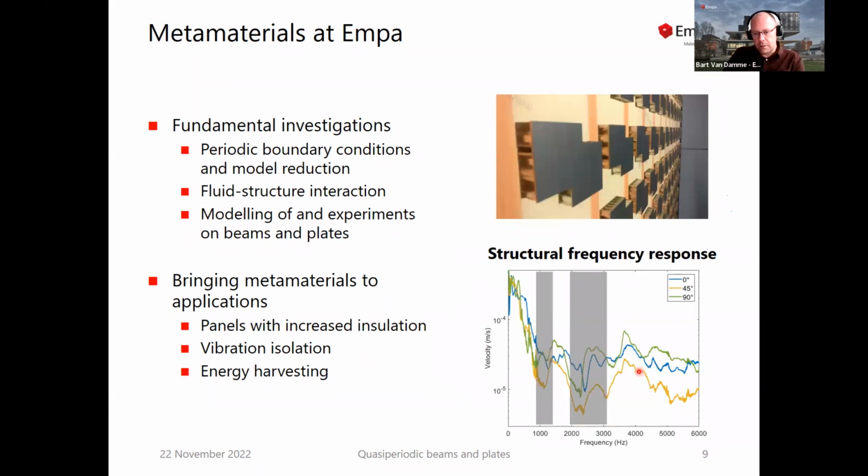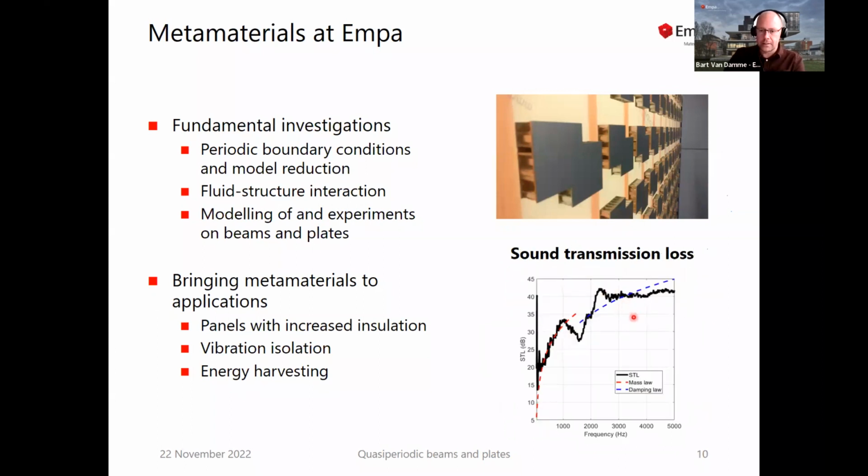There we go. If we look, for instance, at the vibrational properties of this plate, when we look at wave propagation at 0 degrees horizontally, 90 degrees, and 45 degrees, we see that band gaps occur. So a sharp drop in vibration transmission along these directions, which are obviously direction dependent because the distance between the stiffeners is different in these directions, but which in the end lead to an increased sound transmission loss.